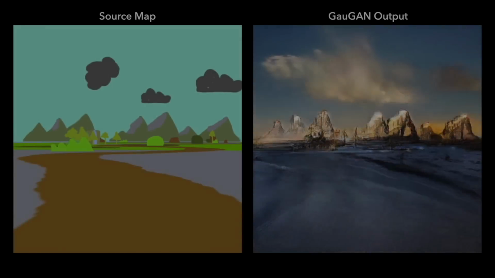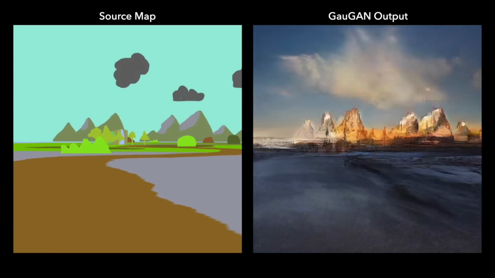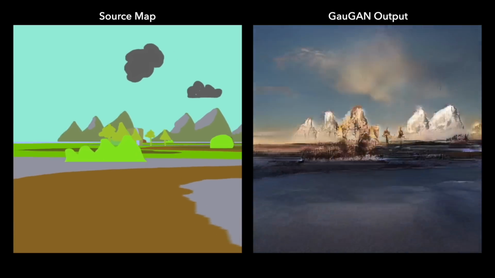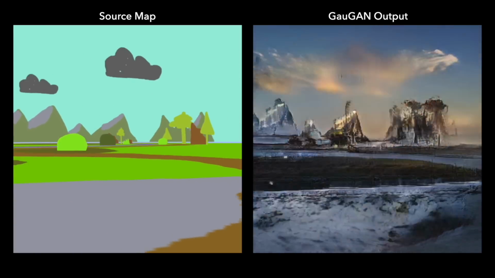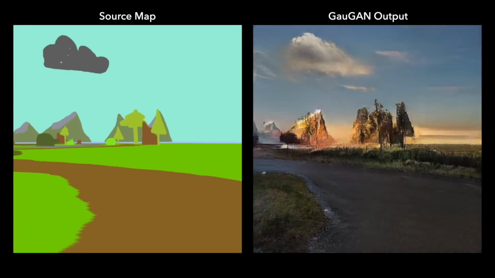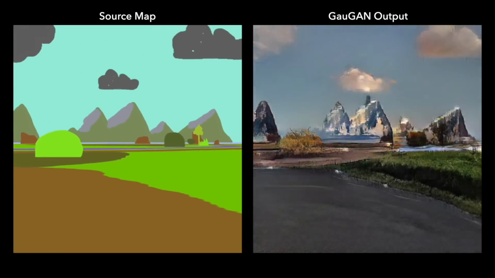So as you can see, Gauguin makes some pretty impressive landscape art accessible to nearly anybody. It's not made to generate a realistic video sequence, but I'm sure NVIDIA is not too far away from something like that.